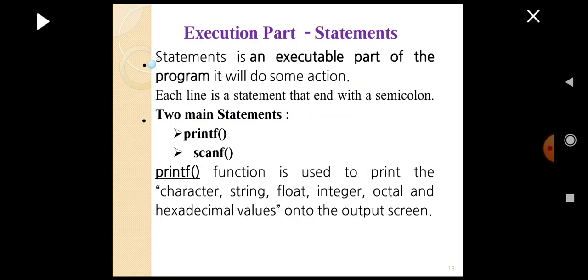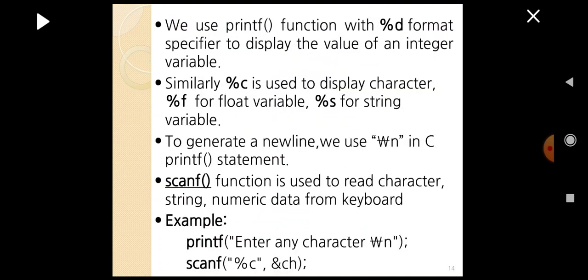A statement is an executable part of a program. It will do some actions. Each line is a statement that ends with a semicolon. There are two main statements used in C program. First one is printf, another is scanf statement. Printf function is used to print the character, string, float, integer, octal or hexadecimal values onto the output screen. We use printf function with %d format specifier to display the value of an integer value or integer variables.